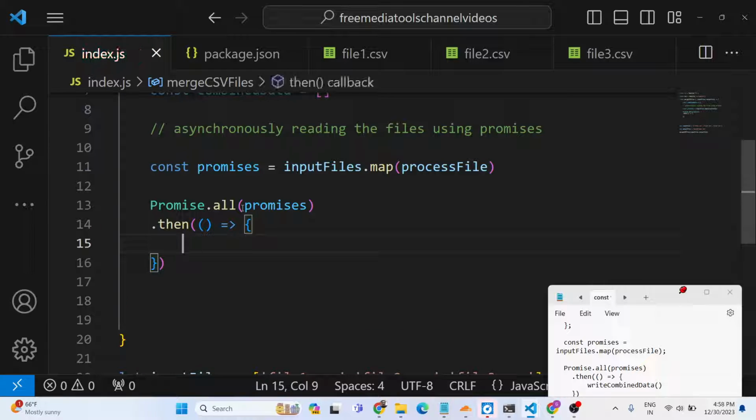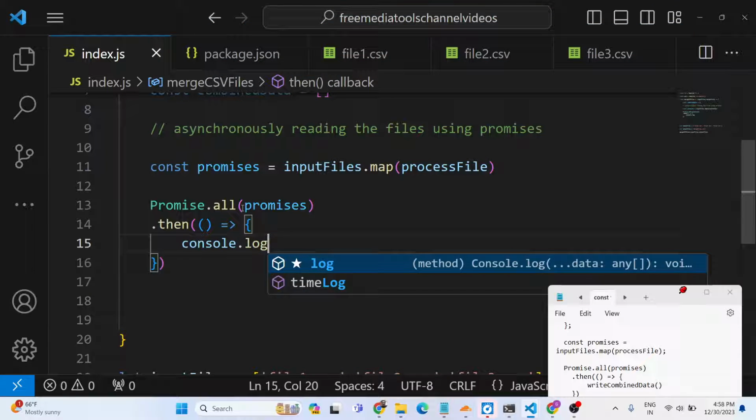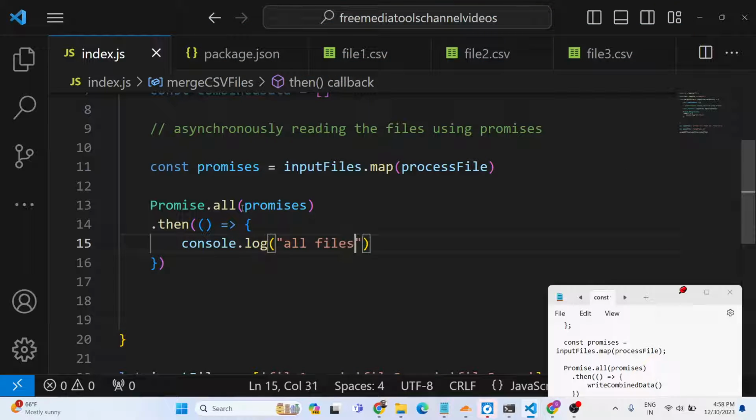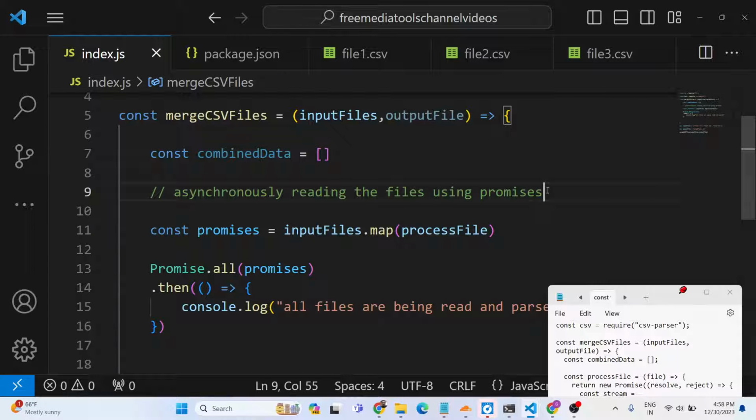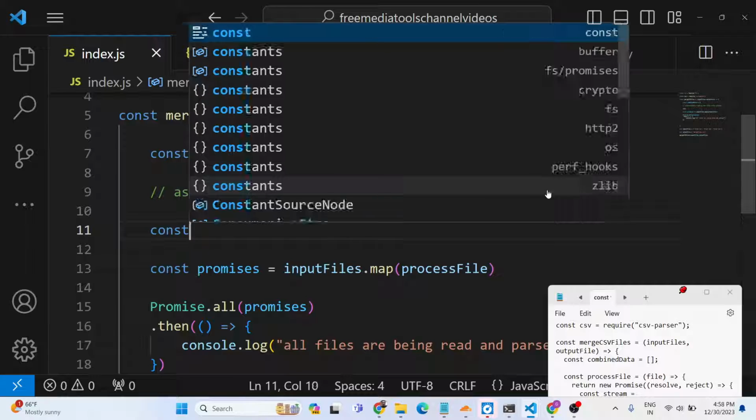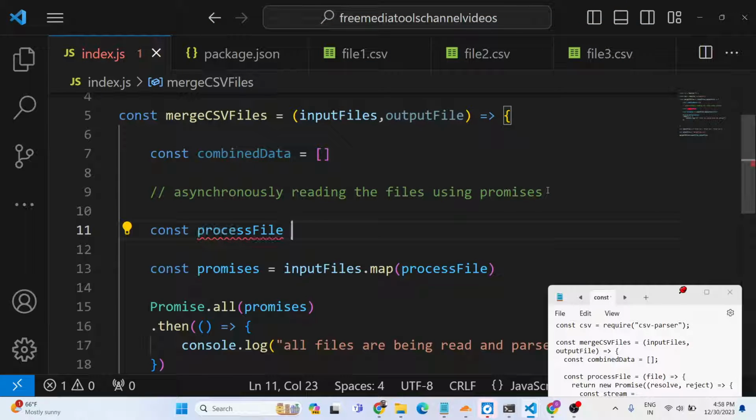So here, after we are done, we will console log a message that all files are read and parsed. So this thing we will print out. So for now we need to create this function processFile. So inside this function, guys, we will actually carry out the reading process. So here we will define a function which will process the file.